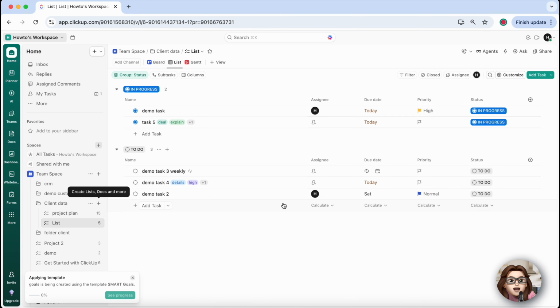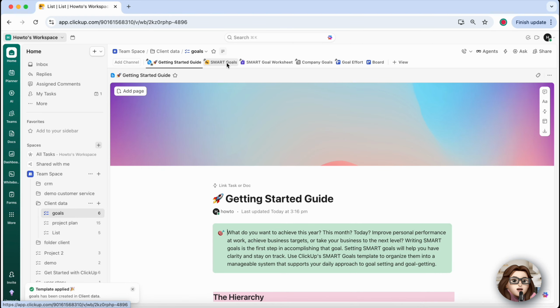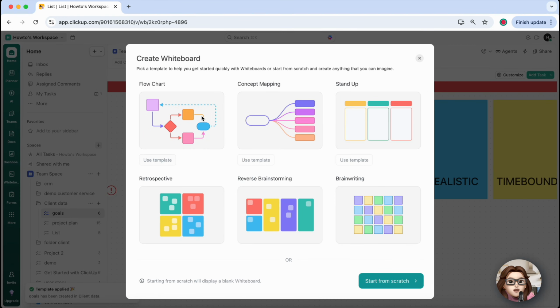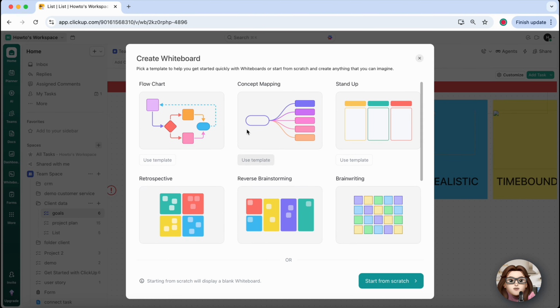Now comes the important part, customization. Edit the template by adding your own goals, adjusting deadlines, and organizing categories based on your priorities. You can also assign tasks, track progress, and update statuses to keep everything aligned with your objectives.